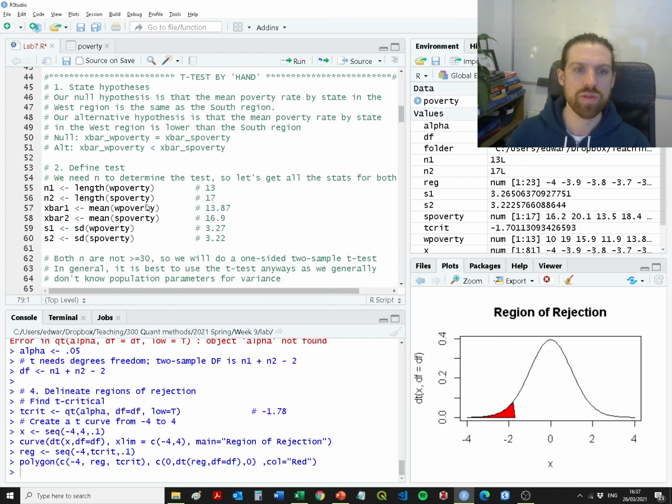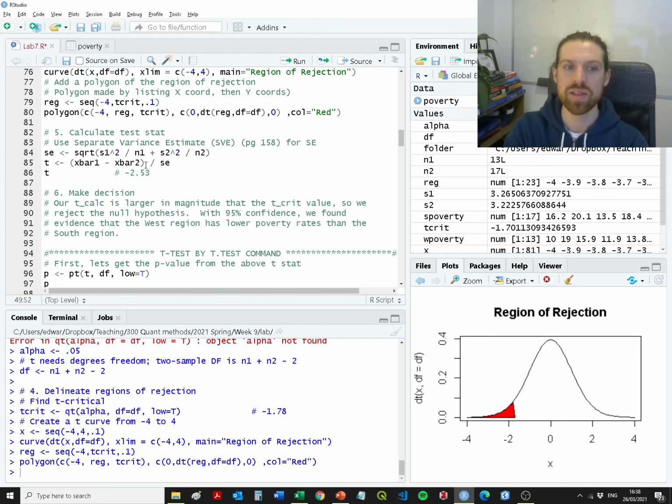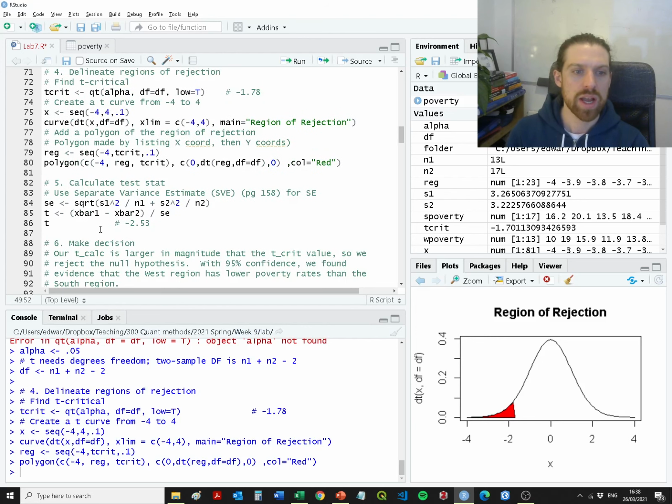Okay, so we're focusing on this poverty example. The null hypothesis was that the mean poverty rate by state in the Western region is the same as in the Southern region. The alternative hypothesis that we're interested in testing is that the mean poverty rate by state in the West region is lower than in the Southern region. Okay, so when we say it's lower there, that's why we're using this one particular part of the distribution down here.